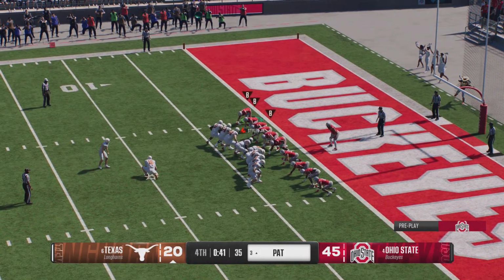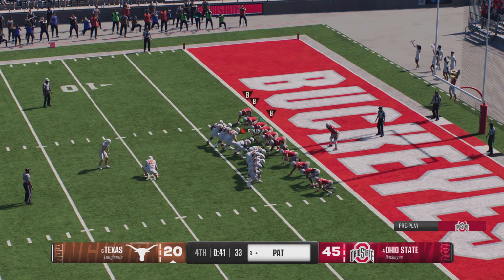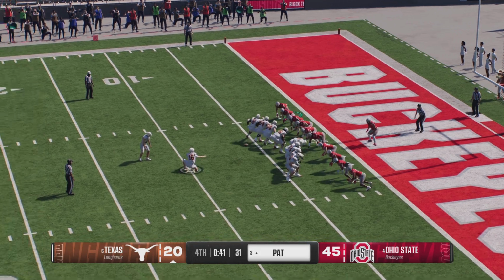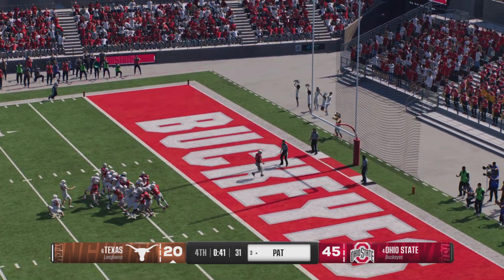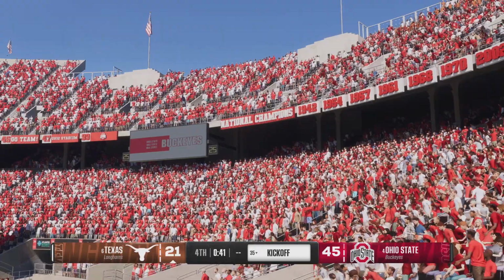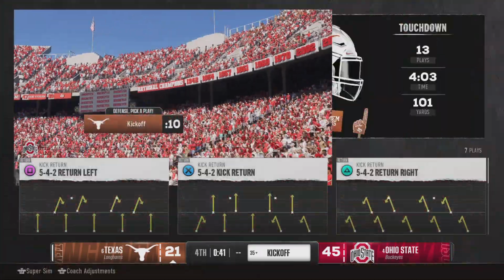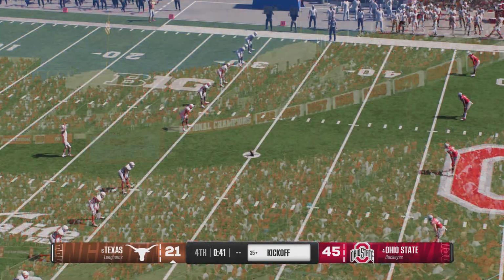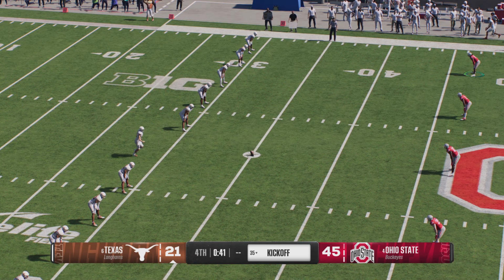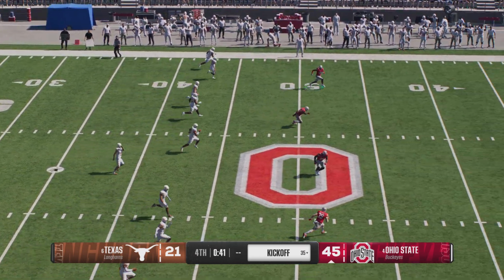See if they can convert the point after. And there's the point after. Kickoff team is on the field. Let's see if they give the returner a chance to bring this one back.